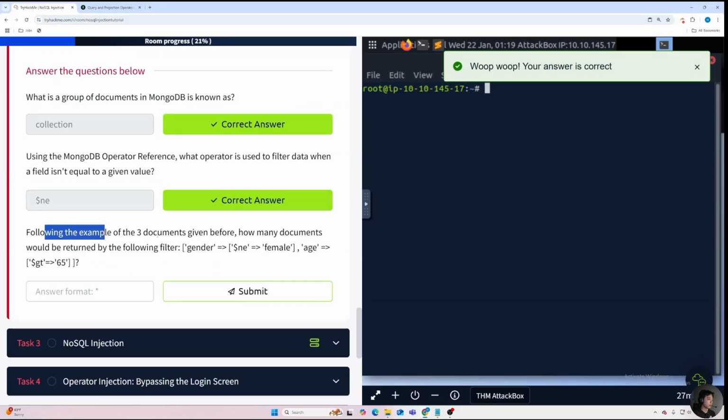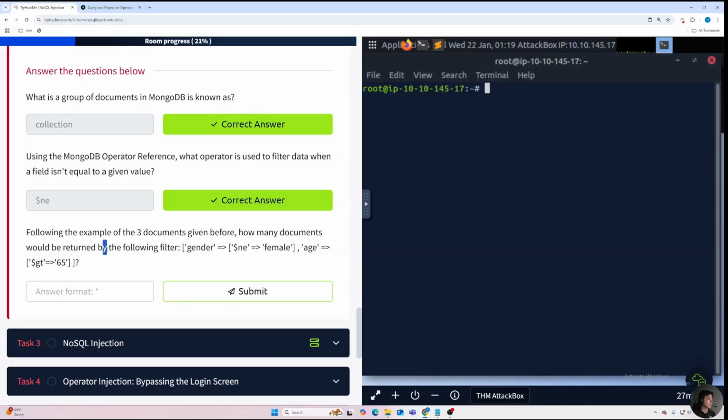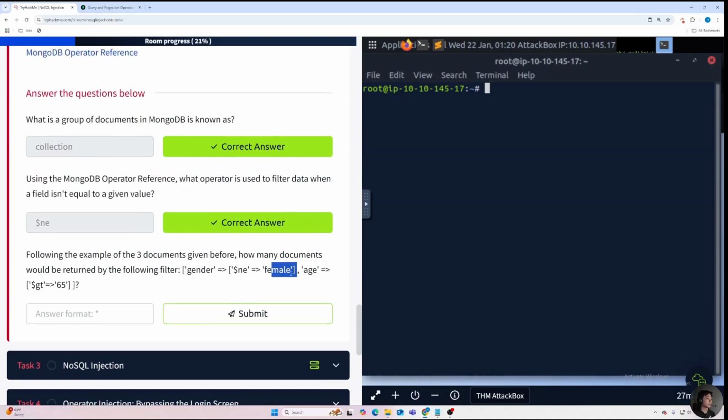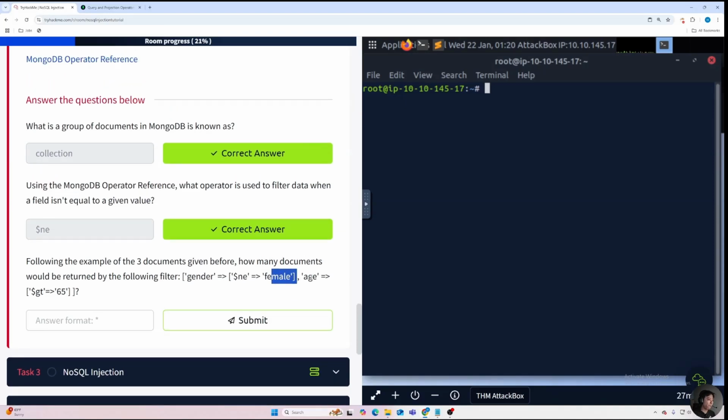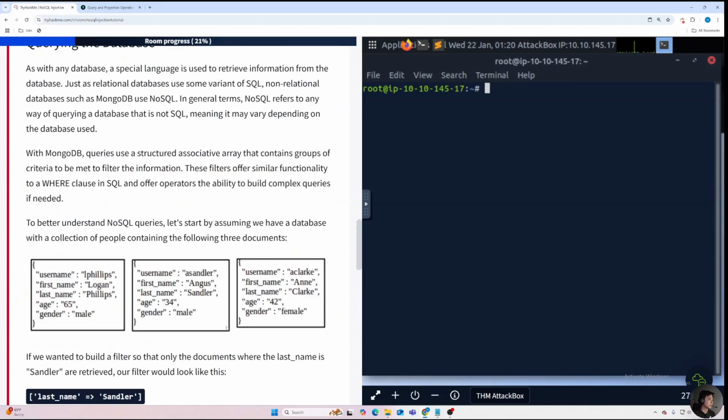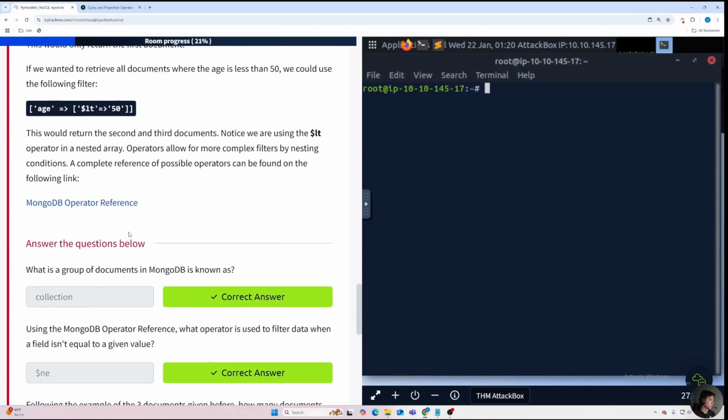Following the example of the three documents given before, how many documents would be returned by the following filter? The gender is not equal to female, meaning it's male. The age is greater than 65. Okay, ages 42, 65. Do we have equal, greater or equal?